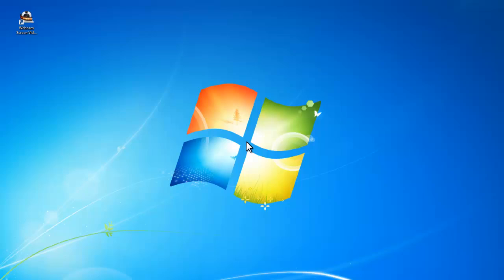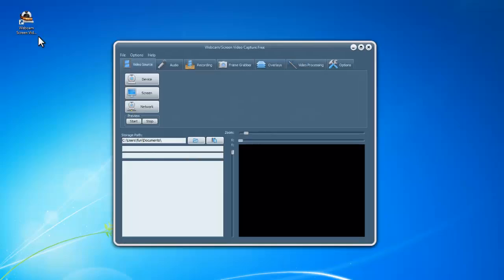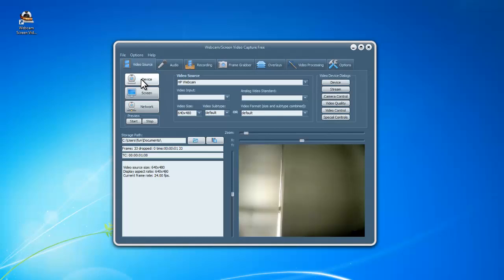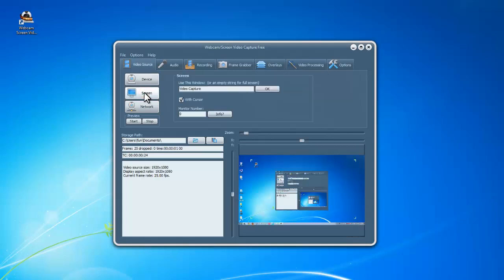Hi there. This video is going to show you how to capture video from webcam using Webcam Screen Video Capture free. Let's start the program and click Device. Then it displays the preview in the program window. The device connected can be a webcam, a digital cam, or other video input devices like a VHS recorder.